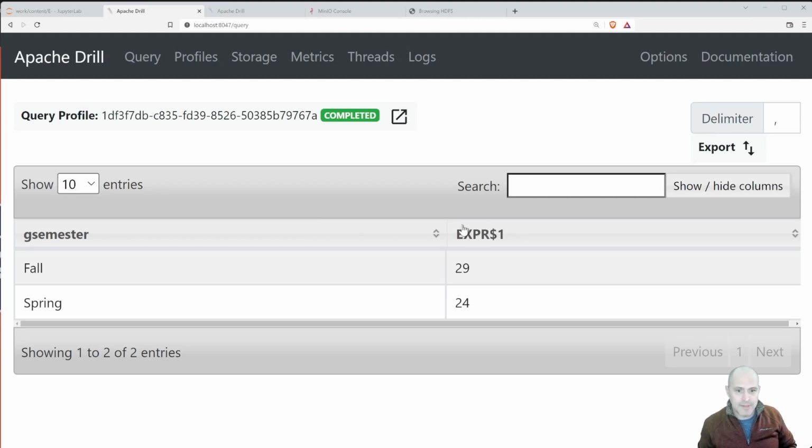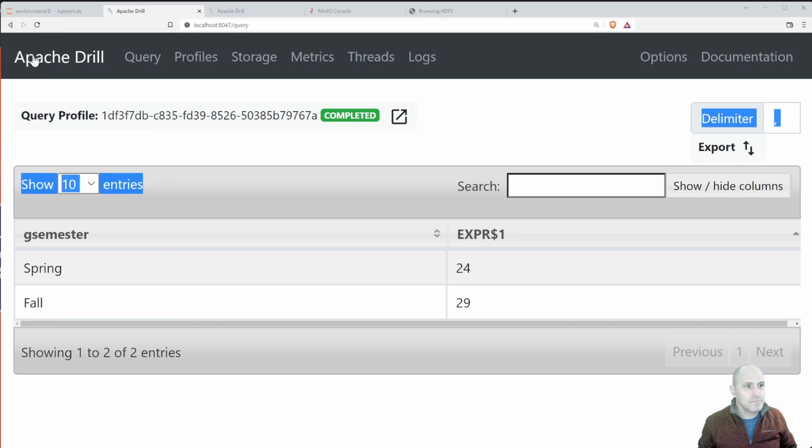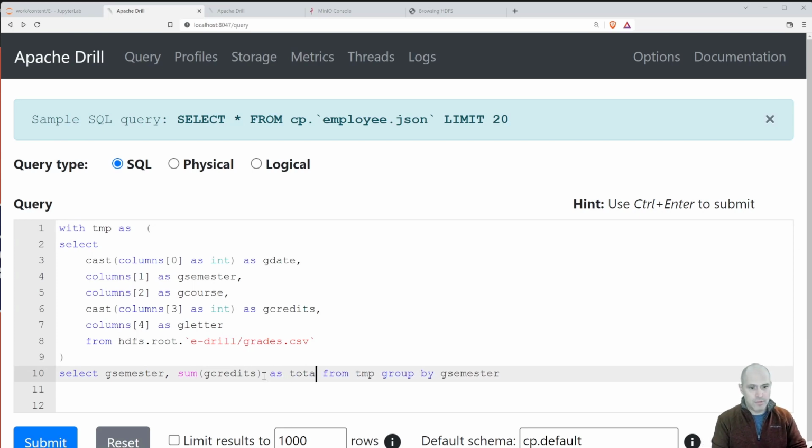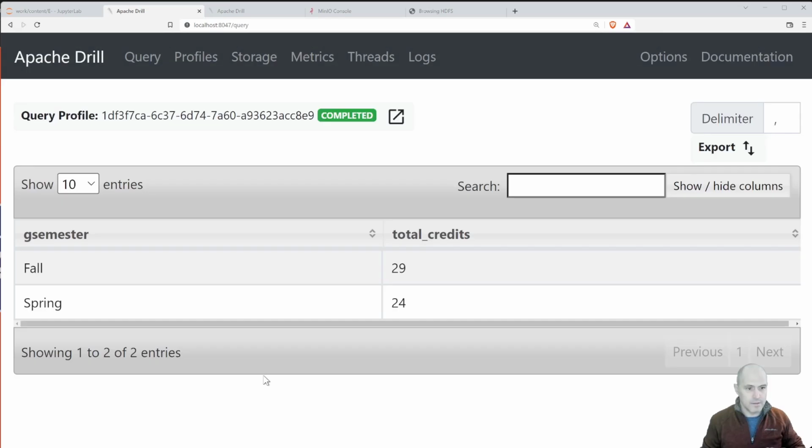If I want to put a name on this column, I can do that too. I guess that's where I'll finish it. Let's put a column here as total credits. There we go. Ooh, how cool. See? Neat.